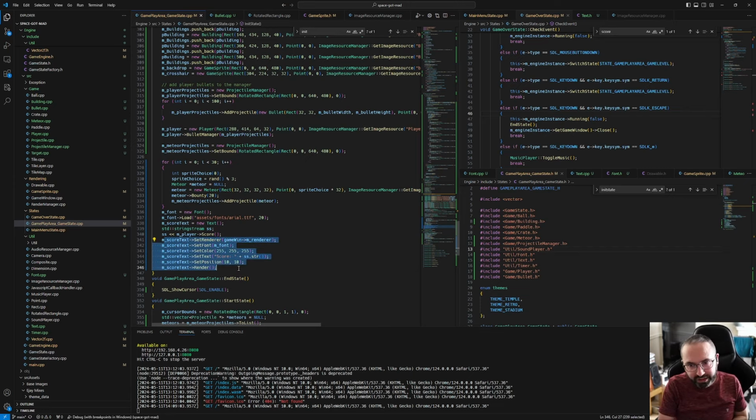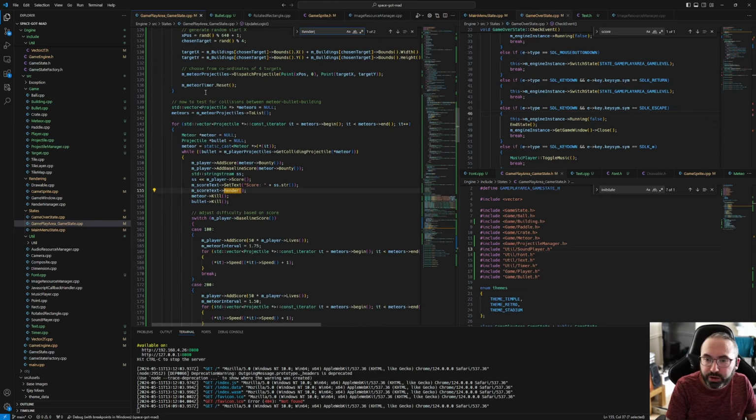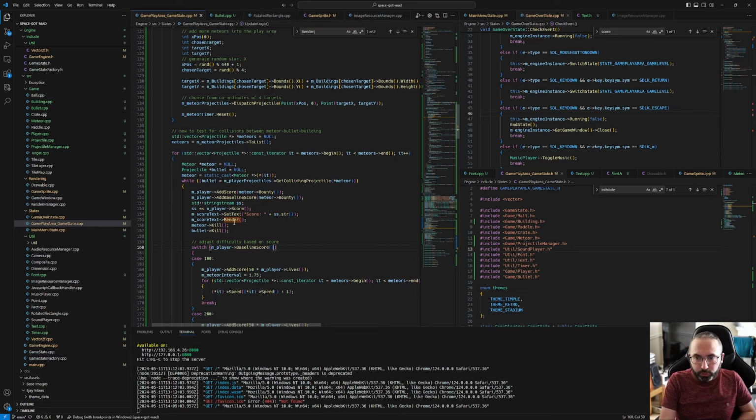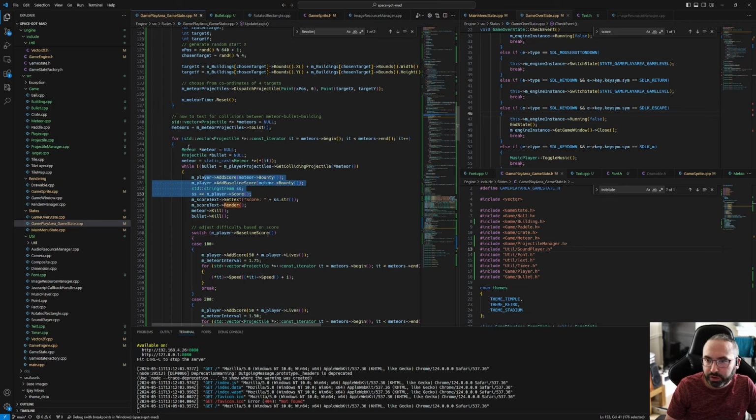So we do all the same setup here. We call an initial render, but then instead of calling render once, what we want to do is call a render after each time that the score changes. As you can see here, we've added score as a result of some kind of collision between a bullet, a player's projectile, and a meteor. It's adding the score with a given bounty, and then we're displaying that score again. So only then do we want to re-render the texture.